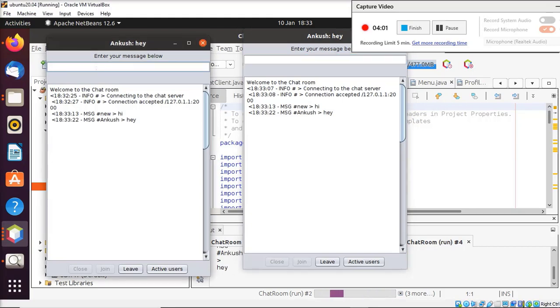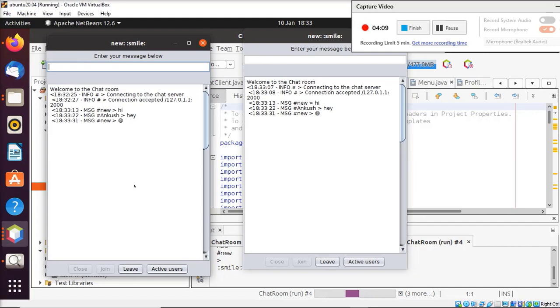And users can even chat in emojis such as smile, laugh, etc. Use emojis to make the conversation even funnier. This is how the emoji should be given, with a colon, then the name of the emoji, then another colon, so that the emoji appears in the chat.